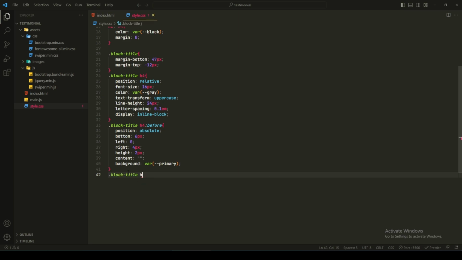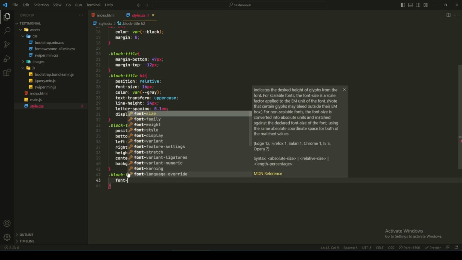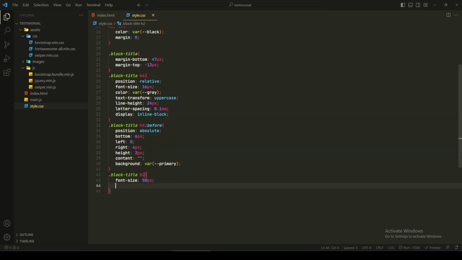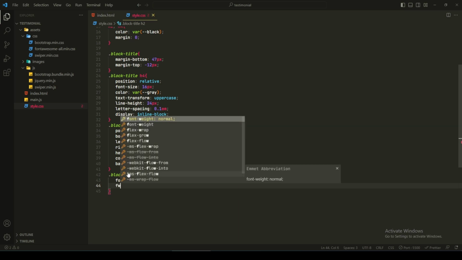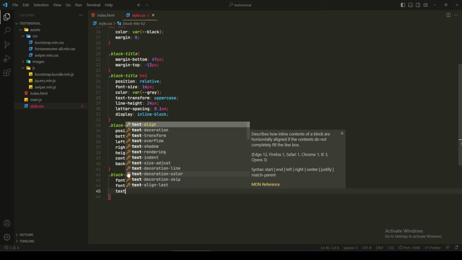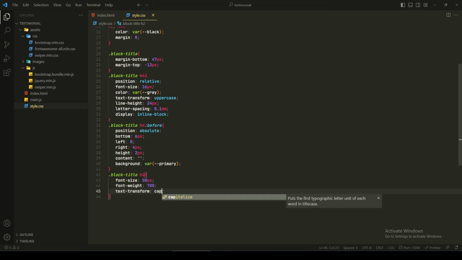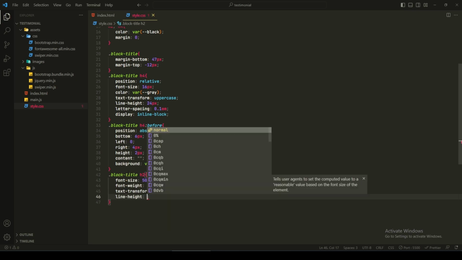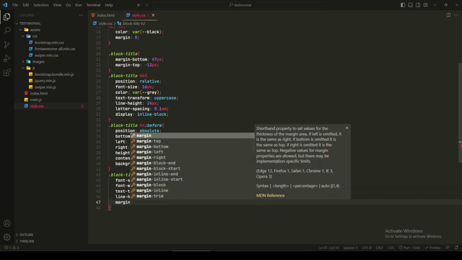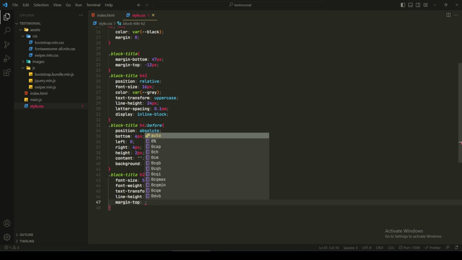You write h2. Curly braces, we are writing here its font size, which will be 50 pixel, 28, font weight 700, and text transform we capitalize, and line height will be here 60 pixel, and its margin top will be margin top with 3 pixel.